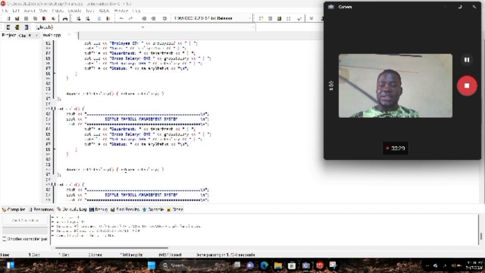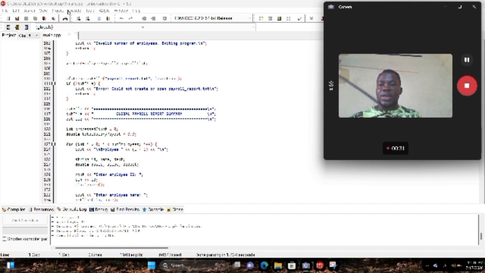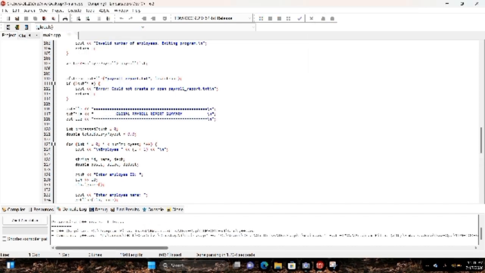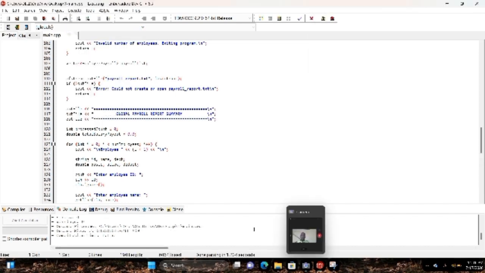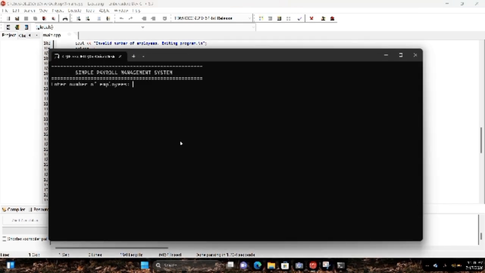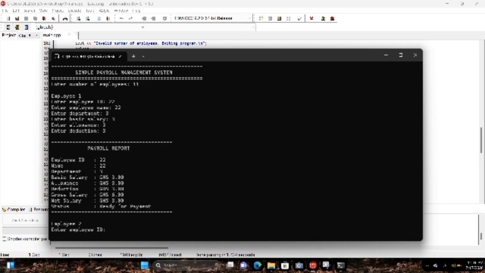So by simulating it, by the employee name, ID number, the employee ID, the name. So this is a simple payroll system.